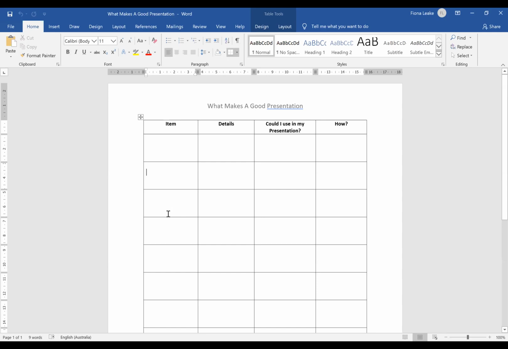Here, you can put the details in the item column. Then I'd like you to write down some details. Maybe it was body language, maybe it was humour, maybe it was shock. What were the details? How did they make use of it? And can you make use of it in your presentation? So I want you to think about all of the ways that you could make your presentation more interesting.